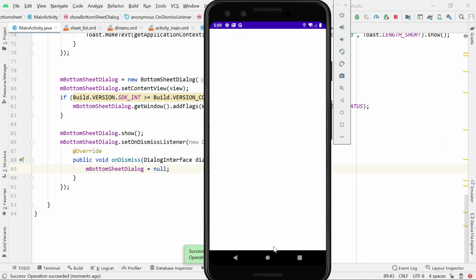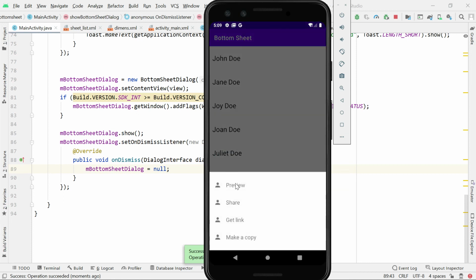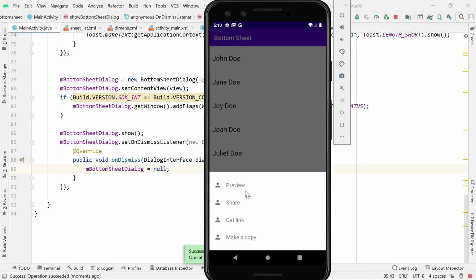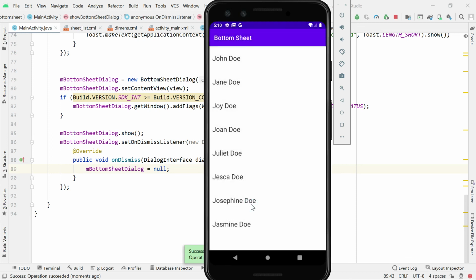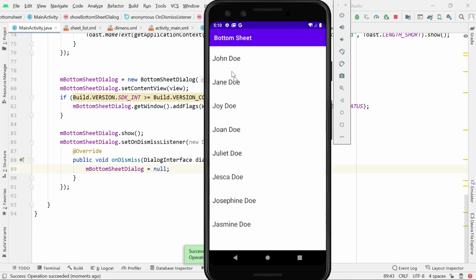Hope it's not going to crash. Okay, we click. See, the bottom sheet will come. See, I click on this one, the bottom sheet will come. If I click on preview, see the word preview and the name of the person that I clicked on. Click on Josephine, and I get preview Josephine. So that's how we can implement the bottom sheet.